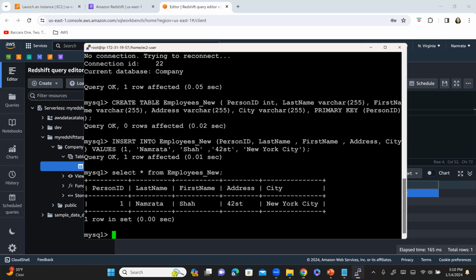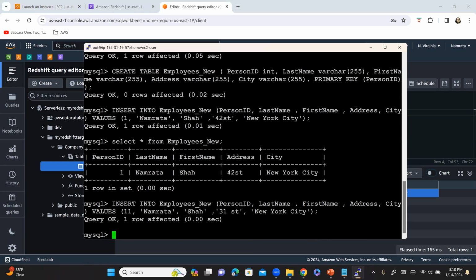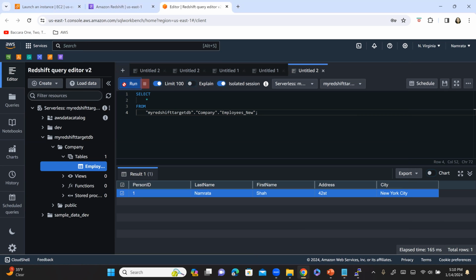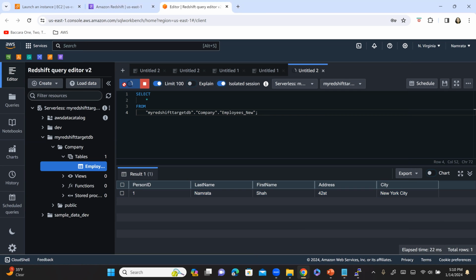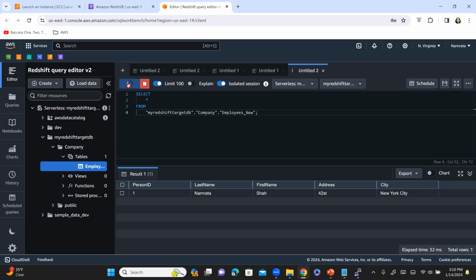Of course, you can always go back over here and insert another record. I'm just going to make some very simple changes over here. Let's just go ahead and add this, come back here, click on run. Again, click on run. Okay, so hopefully it comes soon. There it is. So near real-time replication of data is happening. So this is how Zero-ETL works.